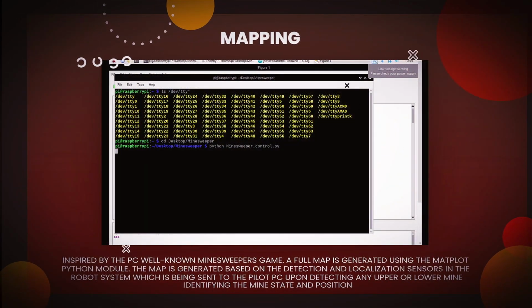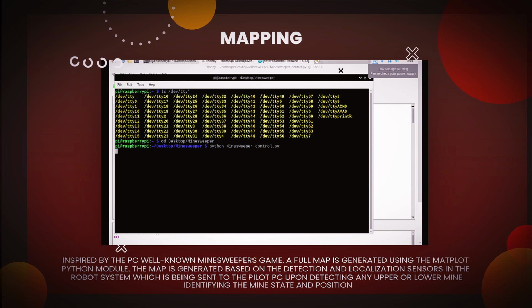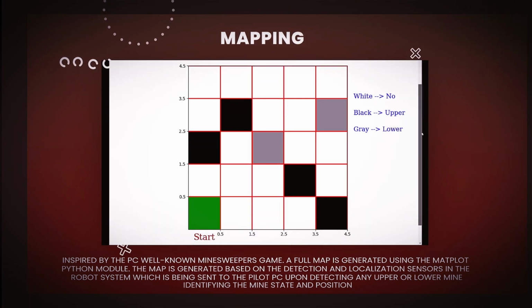A full map is generated, highlighting the positions of the upper and lower mines in the arena, using the Matplotlib Python module.